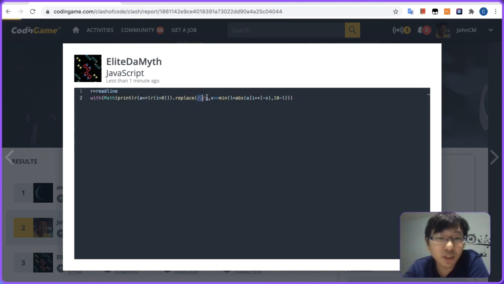You replace each character with the minimum of L equals absolute A[I++] minus X[0]. So L is the absolute of this minus X. Yeah, so you take the absolute difference between the two numbers and n minus L. Oh, I didn't know JavaScript could do an assignment inside the main function, but I guess it can. I mean, if this is the parameter of the function, you can do it. In Python, you can't really do this. It will give you a runtime error in Python.